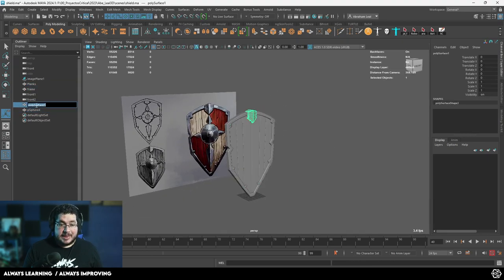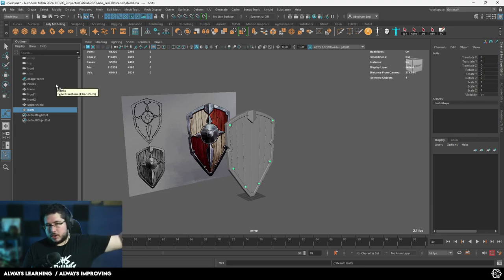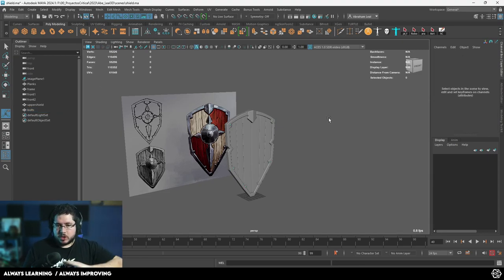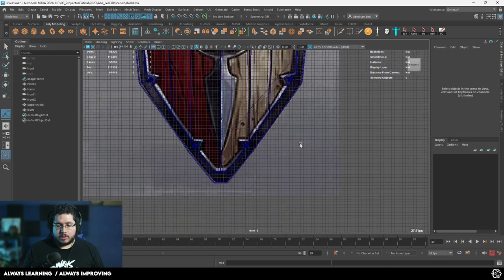So I'm gonna call this upper shield, and these are gonna be called bolts. Because otherwise, this just becomes a mess. Like cube one, cube two, cube three. Like in the production pipeline, no one's gonna know what the hell you're talking about.